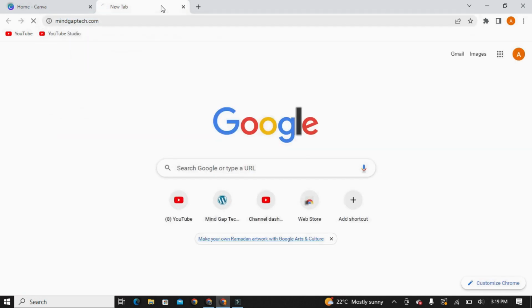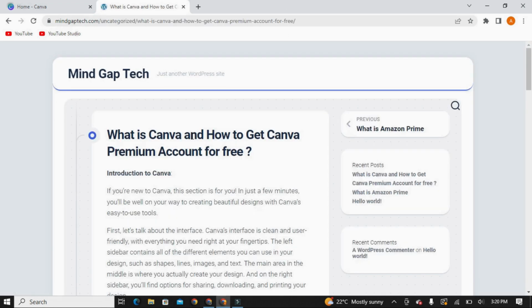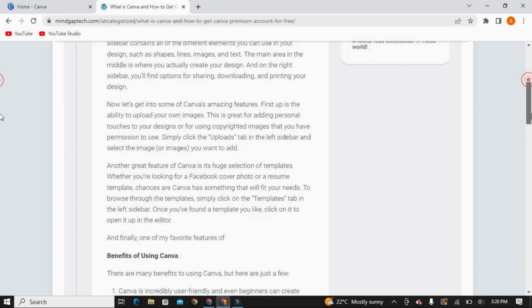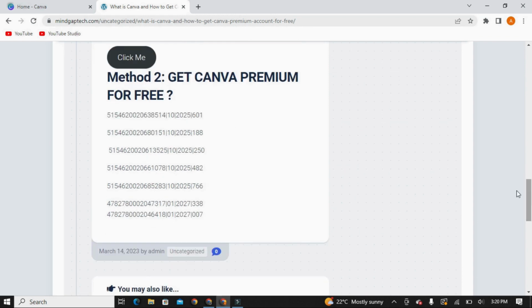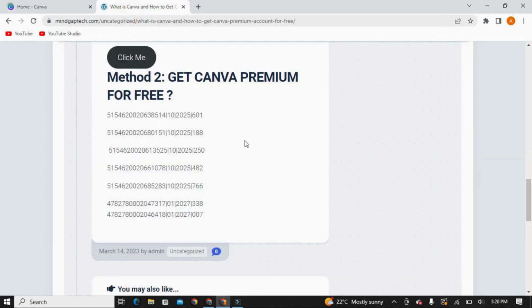Now for the credit card details, go to this website mindgaptech.com. You will see this article here, what is Canva and how to get Canva premium account for free. Now scroll down to the bottom. You will see this method to get Canva premium account for free. You will see these credit card details here. You can use these credit card details on Canva. You can type here credit card number, expiry date and CVC.